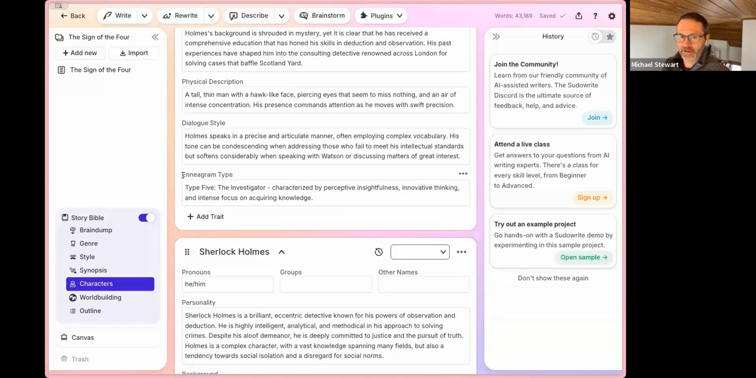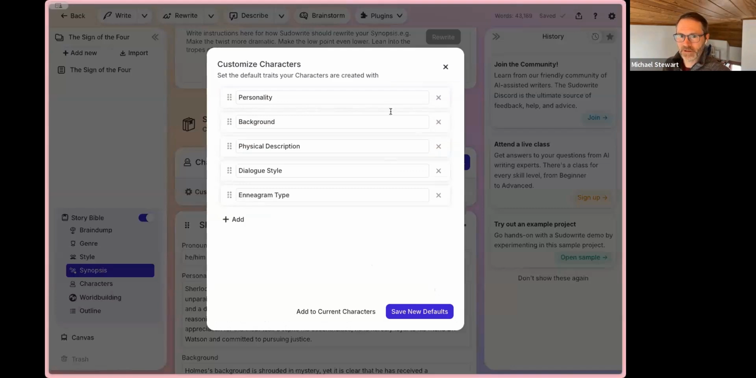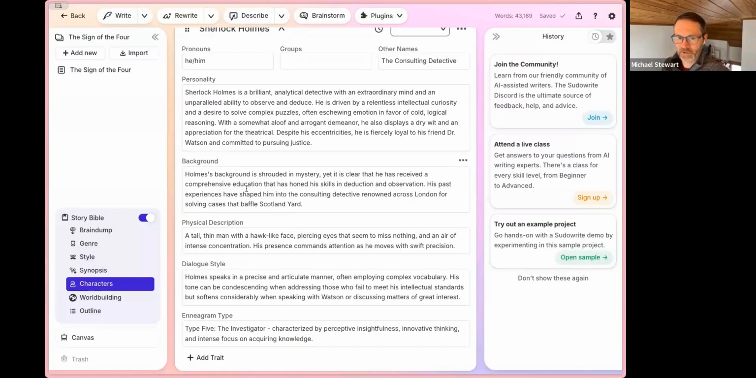Pay no attention to my custom. I have an Enneagram type in here that I've set as a default character trait. That's fun. You can do that.